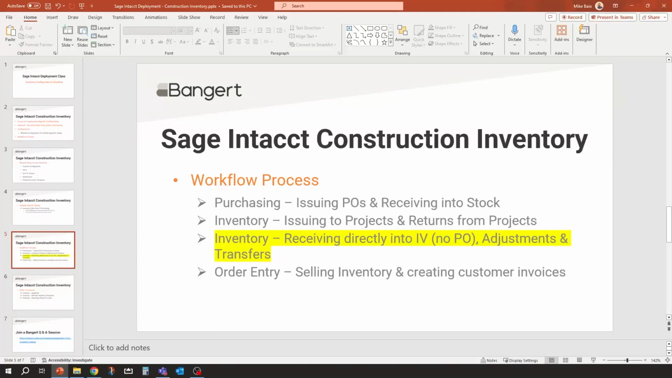Welcome back to the Sage Intacct Construction Inventory Configuration and Workflow series of videos. In this session, we're going to focus on a specific workflow process that's going to happen directly in inventory. We're going to focus on receiving inventory into stock.